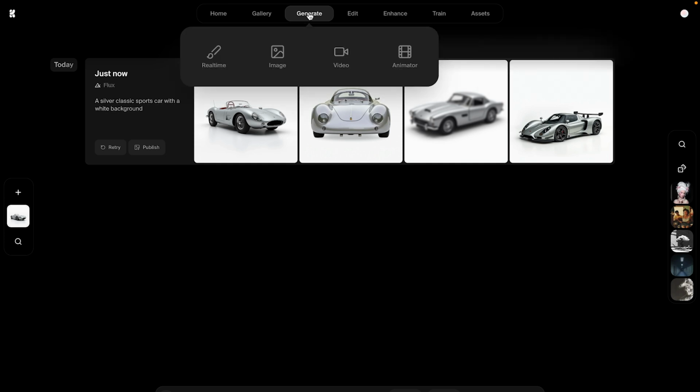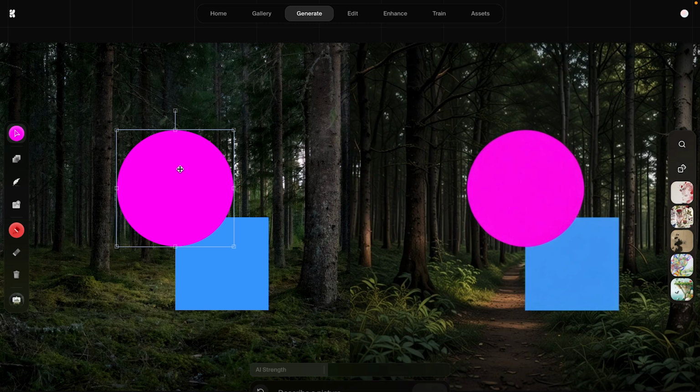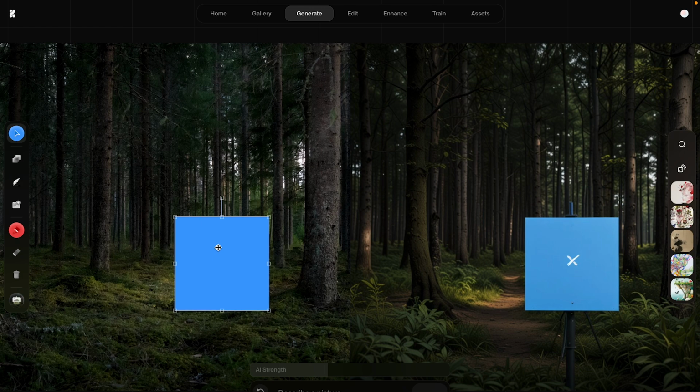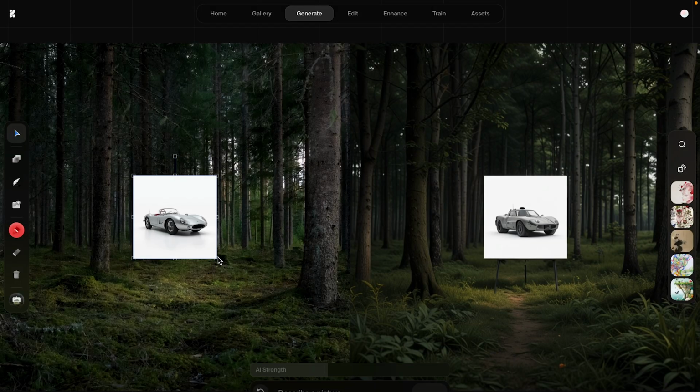Now go to Generate and click on Realtime. Okay, so we have two sections here, the left and the right. Whatever you do on the left will update in real time on the right side. Let me delete those example shapes. Let's upload my image. Let me scale it.